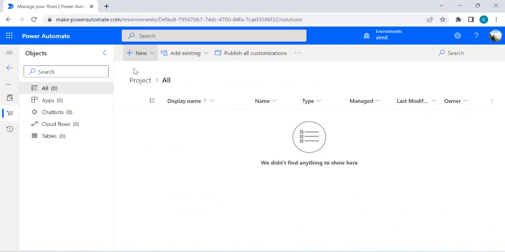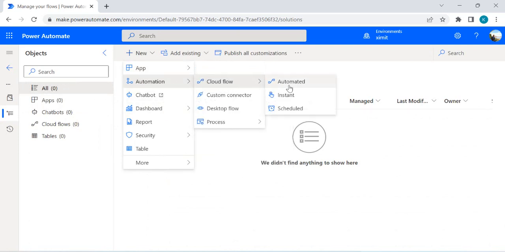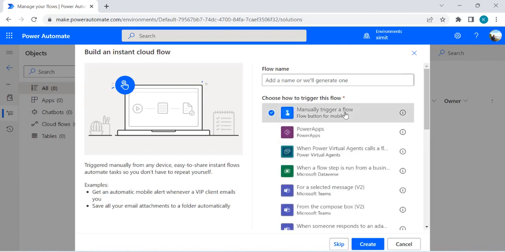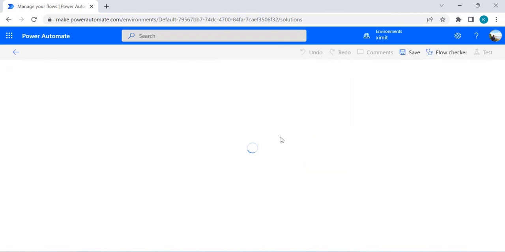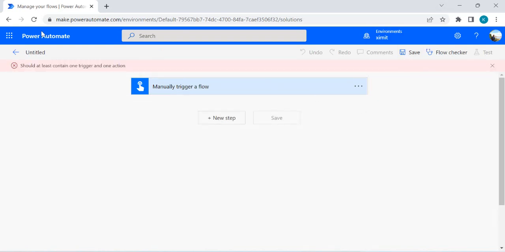Now, when the solution is created in your environment, you can simply click on New, where you will be allowed to create apps, automation, chatbot, dashboard. Over here, you can click on Cloud flow and pick an instant or scheduled flow. You can pick whatever type of workflow you wish and simply create it. You would be allowed to create the flows even though your limits are hit, and you can save and run the flow as usual. Let me quickly save it and come back.